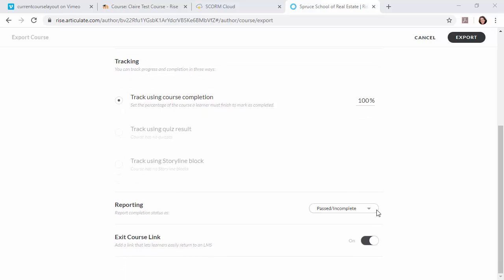The setting is very similar to the Storyline settings. I don't know if you use that, but the reporting is set to passed or incomplete. What that means is that if there was a quiz there, they would have to pass the quiz to continue, or if there's just reading materials, they have to complete the materials to be able to continue. And then lastly, there's the option to have an exit course link. It could be useful to you to have that, and I'm selecting that for now, and I'll show you what that looks like in the course.